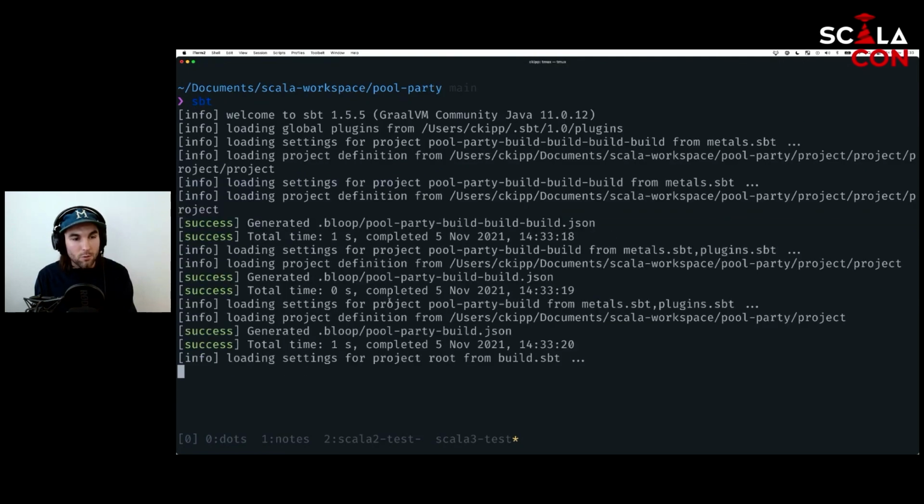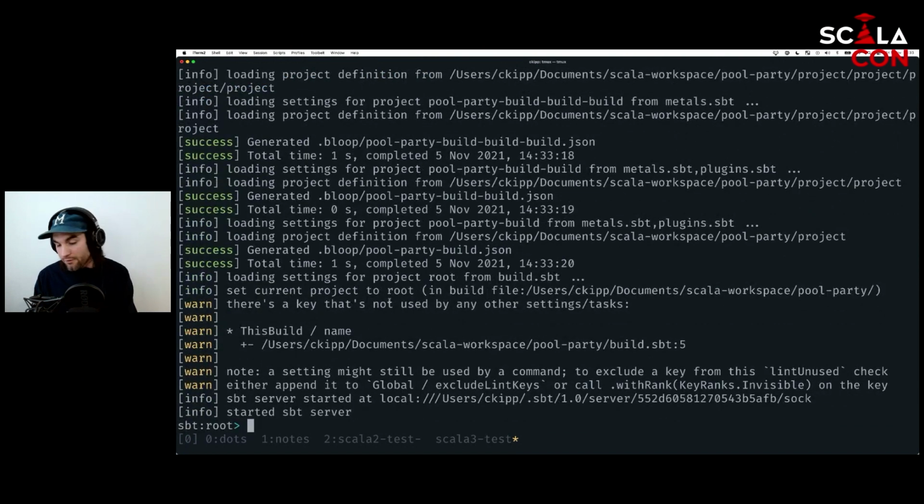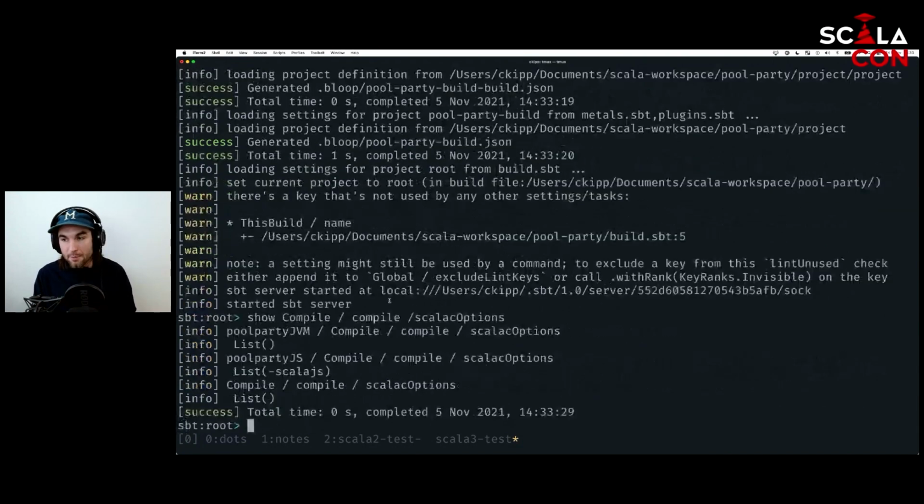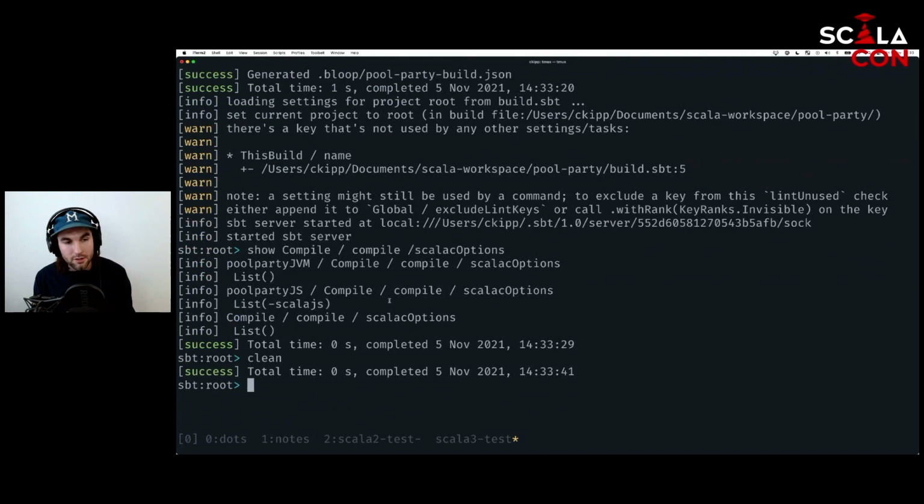And what we'll do is the same thing that we did before. So let's take a look at the Scala C options. So show, compile, Scala C options. Here you see, apart from the JS cross stuff, nothing. There's nothing in Pool Party JVM, and there's nothing in like the root project. They're empty. So let's clean everything just to make sure we're dealing with clean stuff.